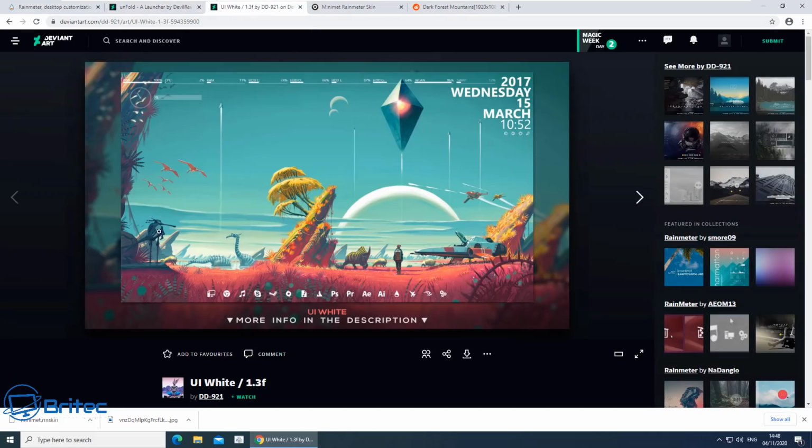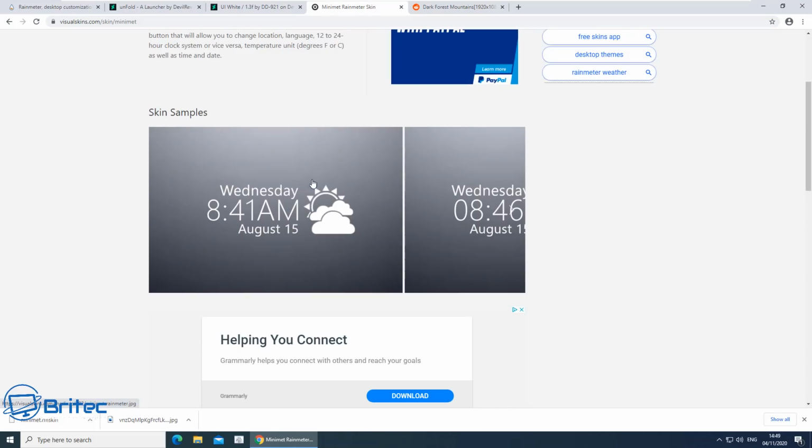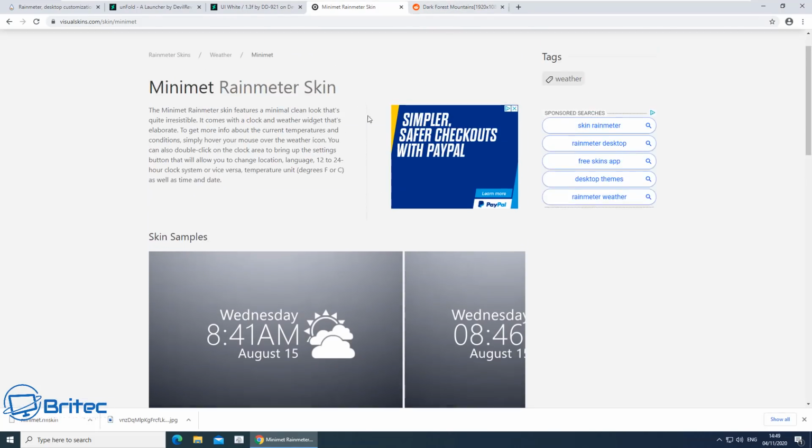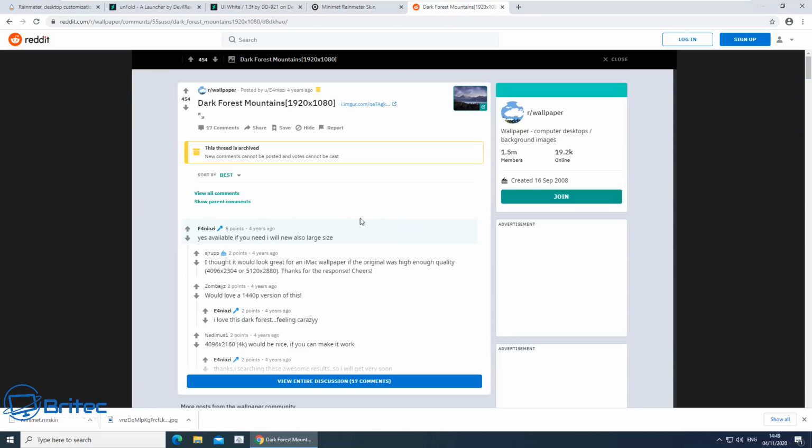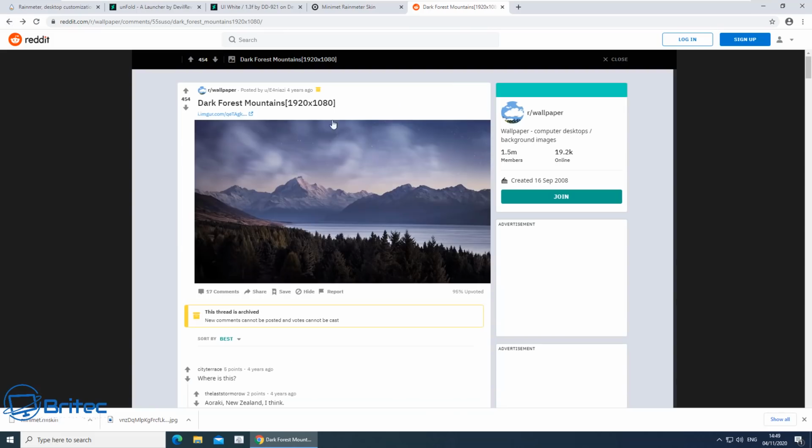Now, there's plenty of people out there that are creating loads of good quality skins and launchers and things like that. This is the one we're going to be using in this video. We're also going to be using the UI white as well in there, and I will leave all the links for this in the video description. You can get some weather skins, and you're going to need yourself a good quality wallpaper. You can choose whatever you like, really. I found this one on Reddit, and I'll put all the links to all the stuff I used in this video, with credit to the people that created all this stuff, in the video description for you.